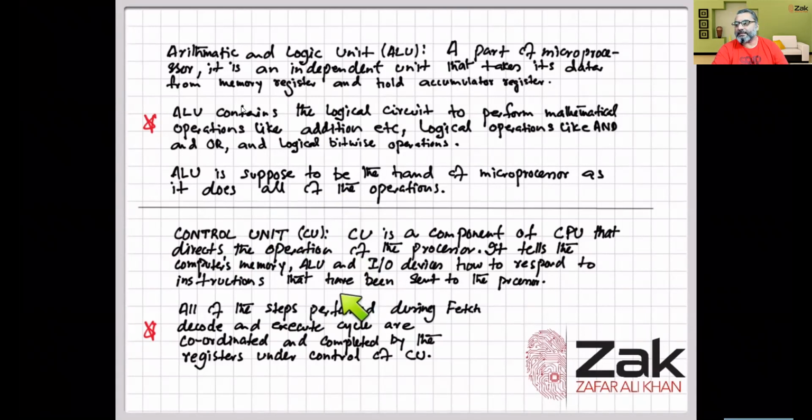All of the steps performed during the fetch, decode, and execute cycle are coordinated, synchronized, and completed by the registers under the control of the control unit. So without the control unit, nothing could happen. All input, output, and everything. The fetch, decode, execute cycle all happens using the control unit.